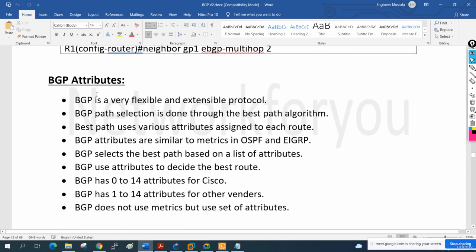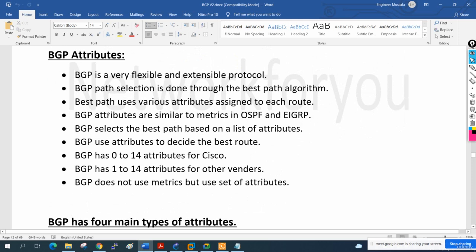So what are the different attributes we are going to get? This is very important. The BGP attribute concept is very important. You may get 5 to 6 questions in the interview about BGP attributes. So the first point: with the help of BGP attributes we can manipulate the traffic, same like in OSPF and EIGRP where we use the metric.